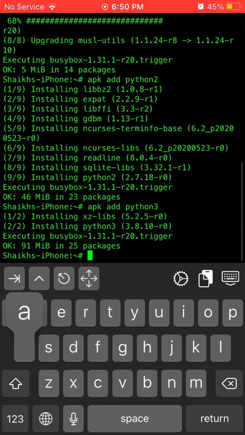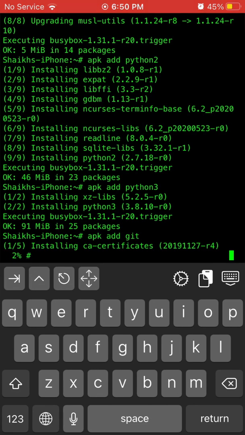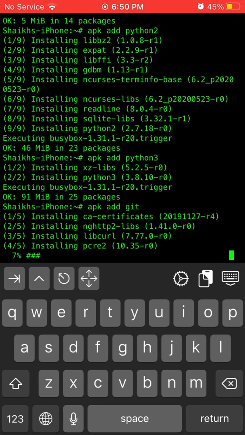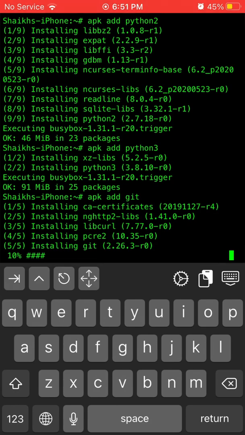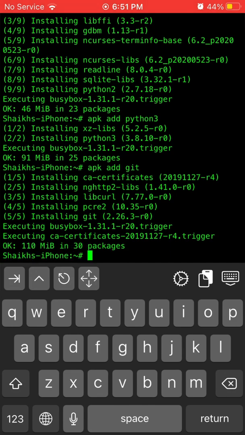After python 3, we will install git. Type apk add git and press enter. It will install git. And finally, the git package has installed. Now we will clone the Hunner link.